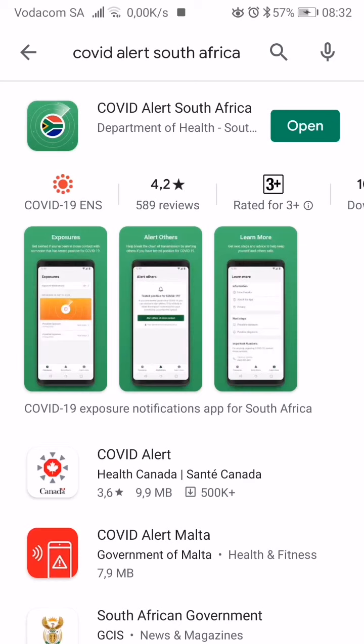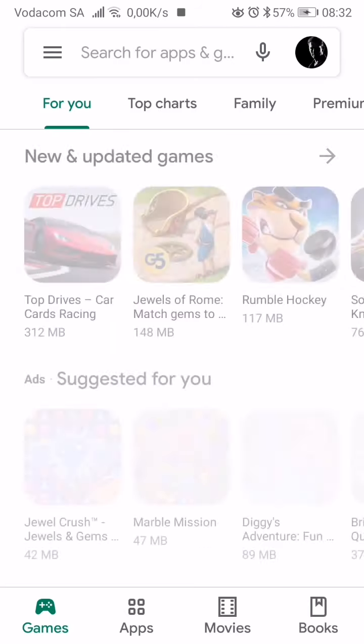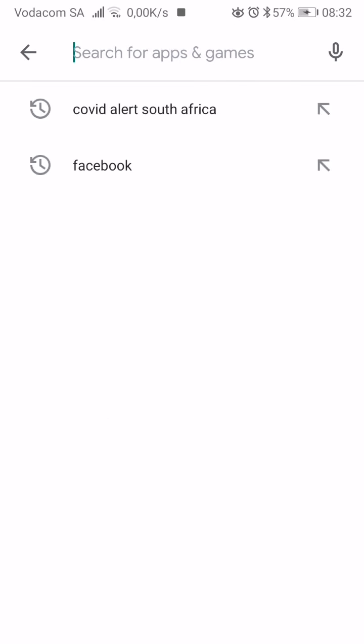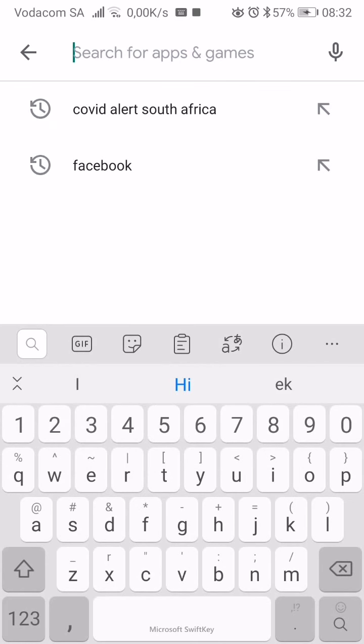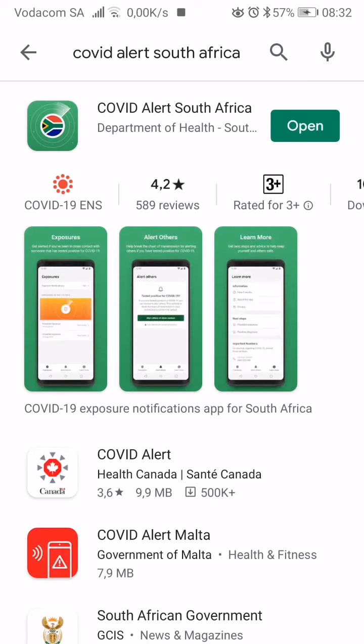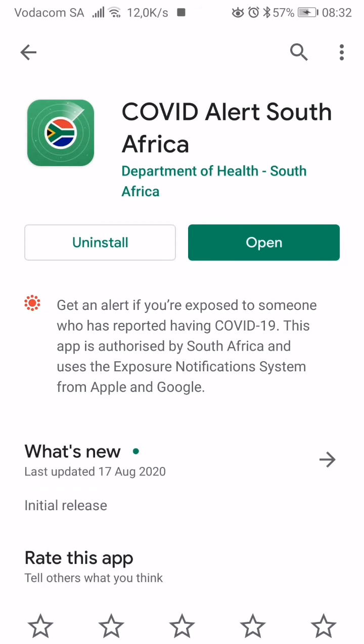Let me show you the permissions this application uses and a quick rundown, because I've been testing it just to show people and to see for myself how it works and what it does. So if you want to find this application, you would search for, let's say, COVID Alert South Africa, as I have it there. And there's the application. You can see it's already on my phone.